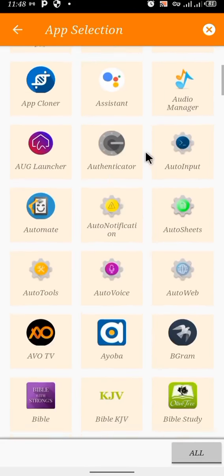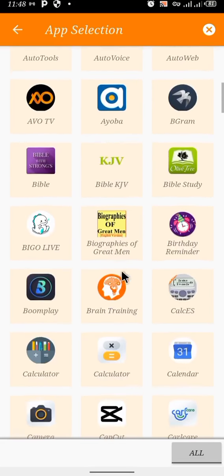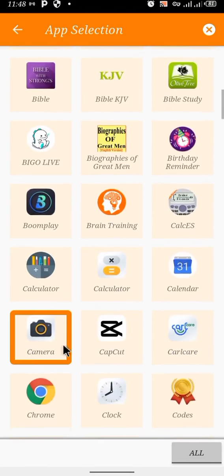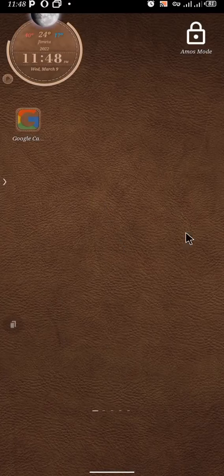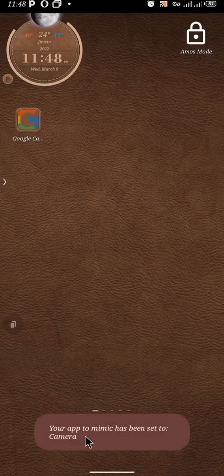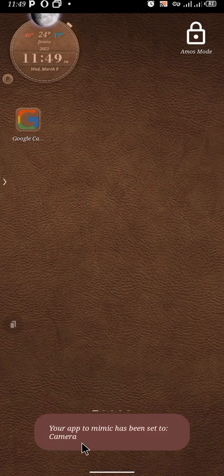To open my list of apps, then I would look for my camera app. This is it. I'll select it, then click back to go back, then I'll wait for the next instruction. So you can see it has been set to camera to mimic the camera app. Okay, so this installation step has been done.